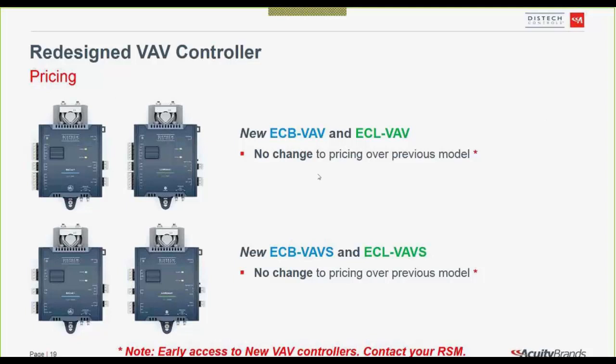So lastly, regarding the VAV, we have the fact that, and this is good news, there is no pricing change with these products. So all four of these hardware examples shown here, the ECB-VAV, ECL-VAV, and the VAVS models as well, have no change to their previous version. So all those great features that we've added, the much more robust construction that we went over before, is still within the same price bracket, so it will not affect your projects in any way by transitioning earlier.